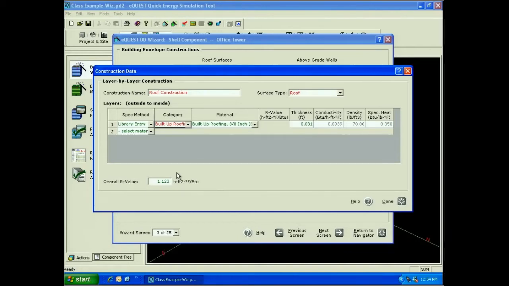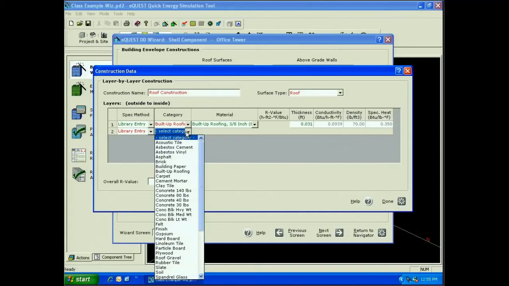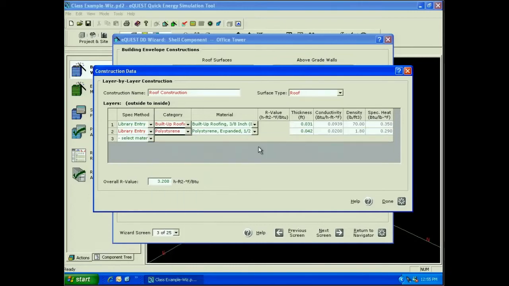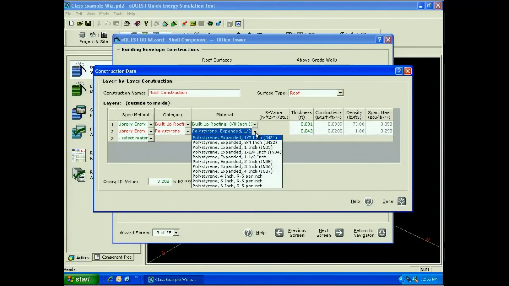For the next layer, we'll select another library entry. And for the category, scroll down to the bottom for the list of insulation layers, and we'll select polystyrene. And among the choices for the polystyrene, we'll pick expanded and 3 inches.